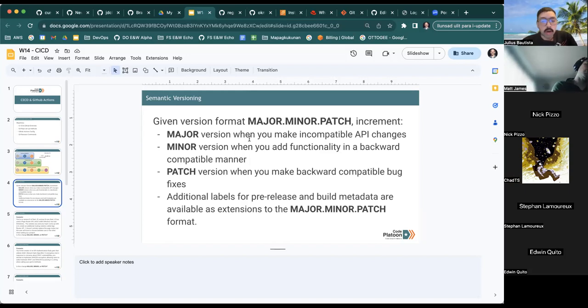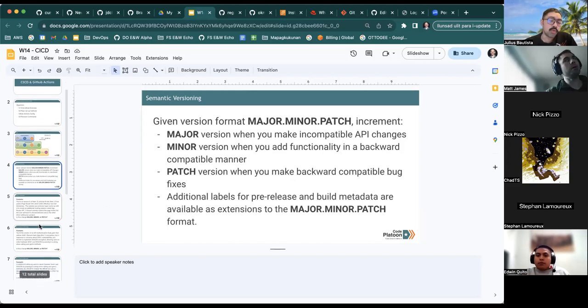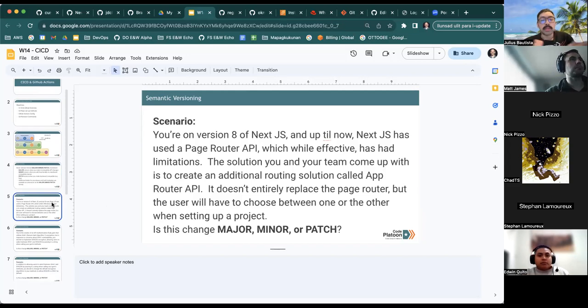And minor versions are backwards compatible. So if you're implementing a new feature that's not going to break anything, you'll just want to make a minor update. And patch versioning is for just what it sounds like, patching bugs and errors, things of that nature. It's also backwards compatible. And you could also add additional labels if you need to be even more granular and specific when you are versioning. And we will go over tagging in GitHub later on. Let's talk about some scenarios though.